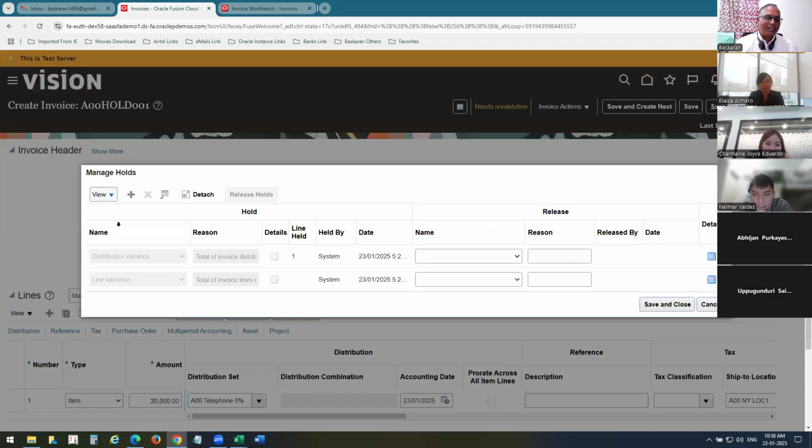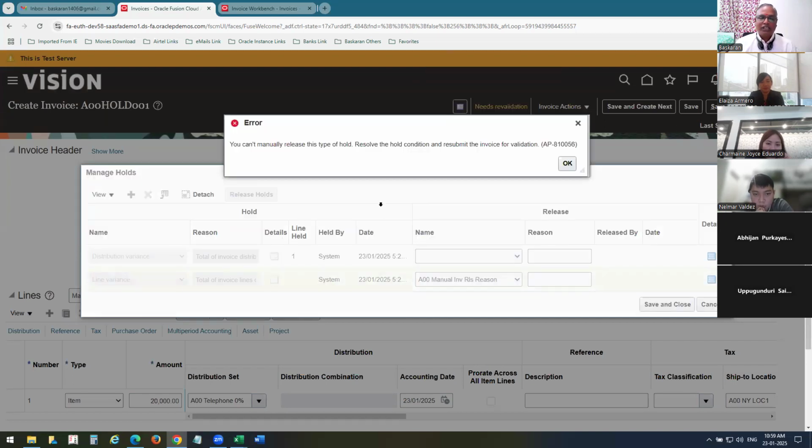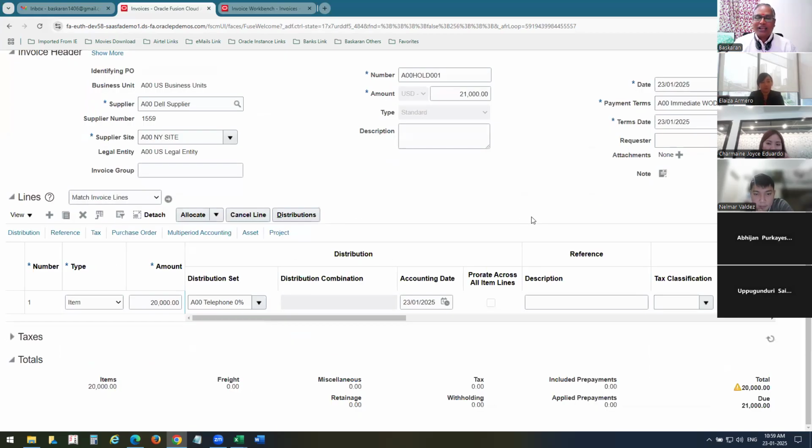Manage holds window I can go. And then I will select my release reason. Any reason. Even though it says sorry. These kinds of holds we can't release. We have to correct the causes and resubmit for validation. Clear? How to correct? Either this should be 20 or this has to be changed to 21.